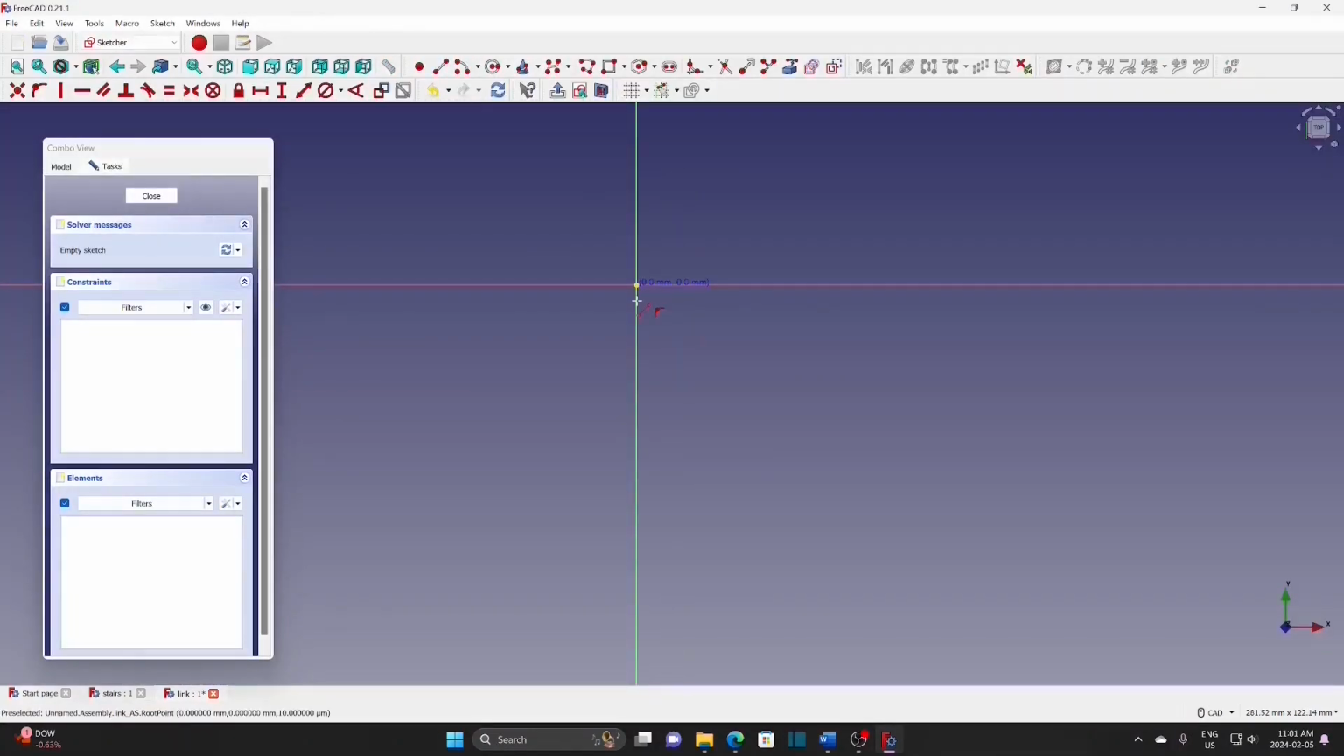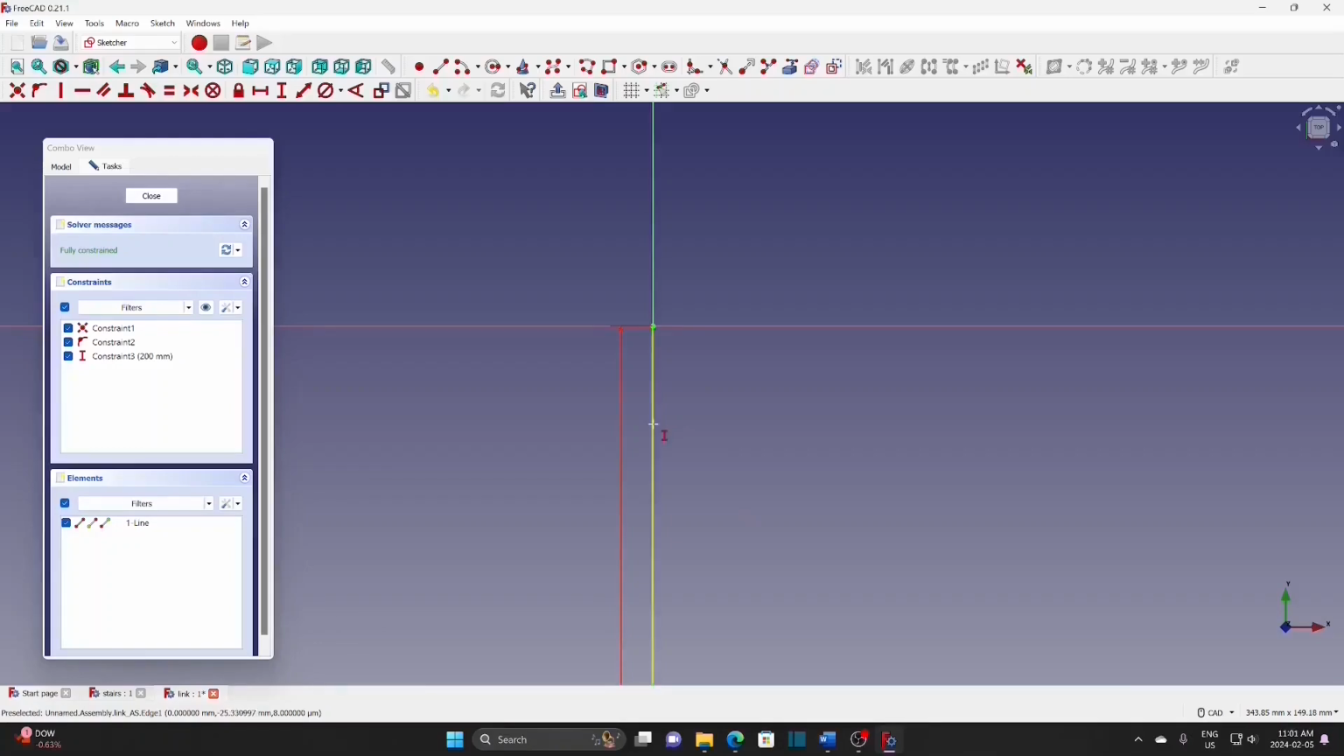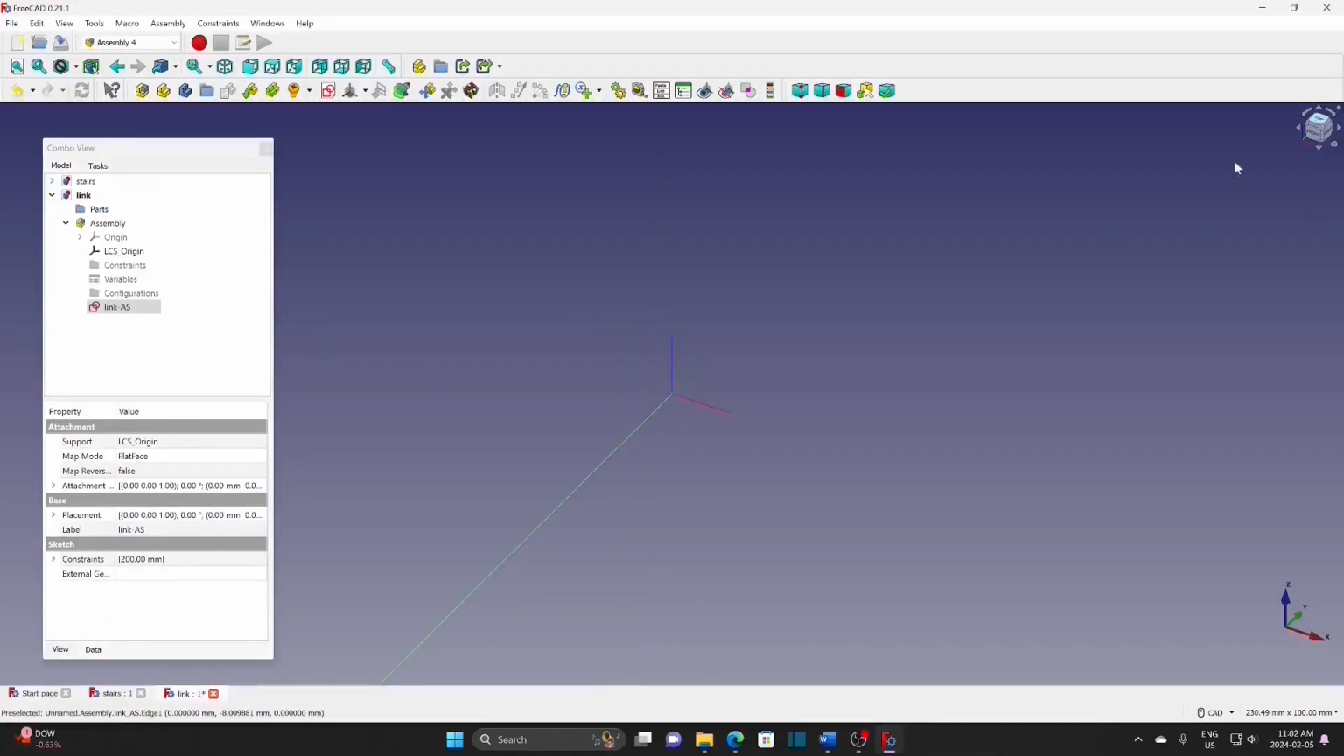Draw a line. In fact, the length doesn't really matter. I just need a line to create two LCS for the sub-assembly. So I will create two LCS at the top of the line. The first is for attaching the sub-assembly to the steps.